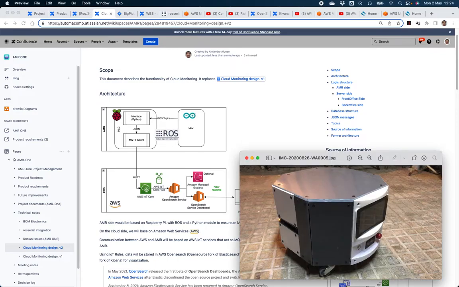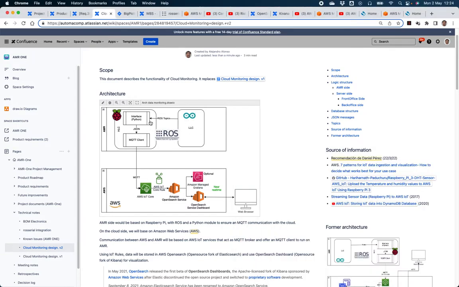Is that the LLC, the low-level controller, is sending some information via ROS topics. Okay, there is a ROS implementation here. I will explain a bit later. And this information is going to the high-level controller, where there is an interface that is really a parser to send the information through an MQTT client to the cloud.